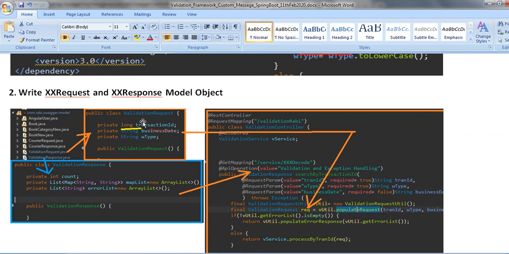So there is the request: long string, business day, w type. The other one, the response, is the count, the number of maps, and if it is a good response, the map list, and if it's an error response, we get the list of errors. So this way we can configure it.